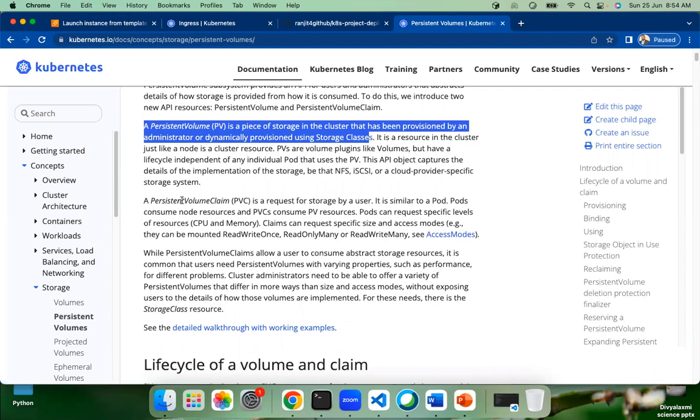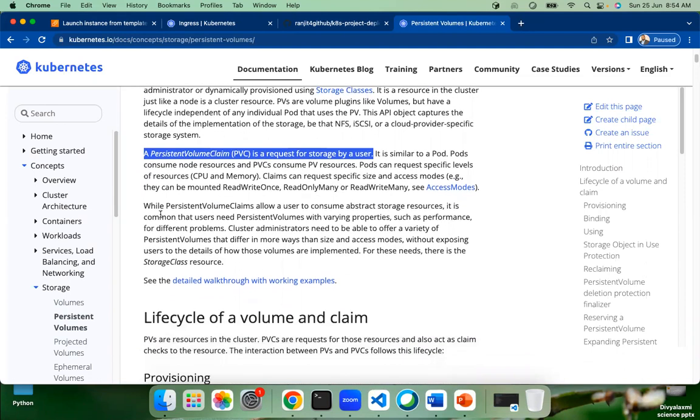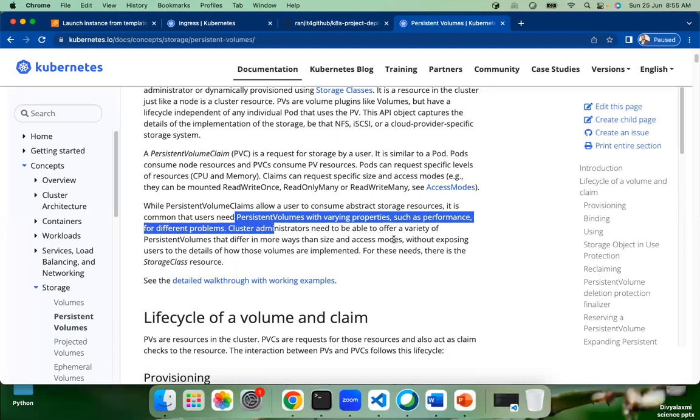Okay, so the claim is, whatever the volume we create, a request for the storage by the user, right? While a persistent volume allows a user to consume abstract storage resources, it is common that users need persistent volumes with varying properties, such as performance, for different problems. You need to see first what kind of volumes are available with all the specifications, and based on that, you have to choose whatever volume is suitable for your deployment, right?